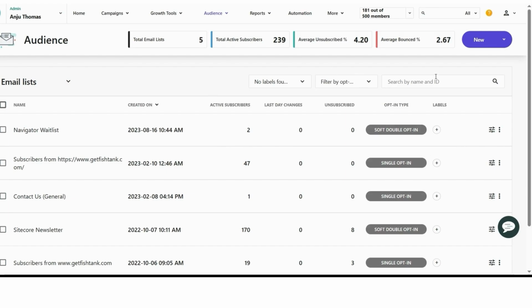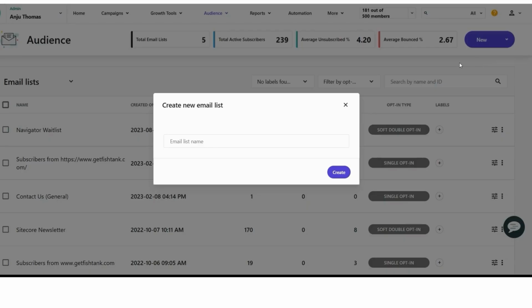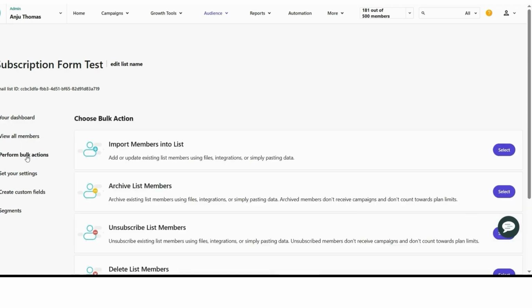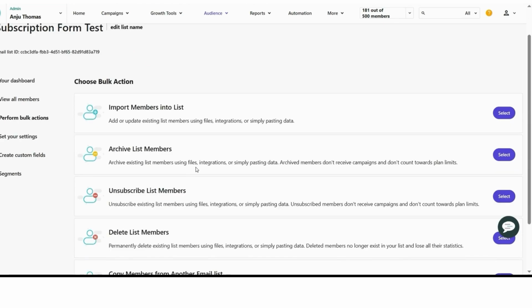For creating an email list, we go to New Email List and provide a name for the email list and click on create. This will take us to the respective email list dashboard and its related settings. We can view all the members of the list here, and perform bulk actions like importing members, archiving and unsubscribing with the help of CSV or text files.